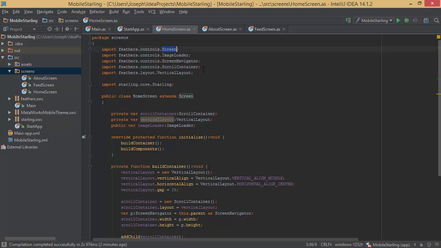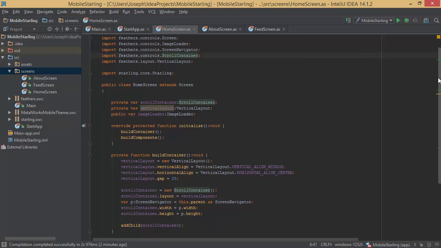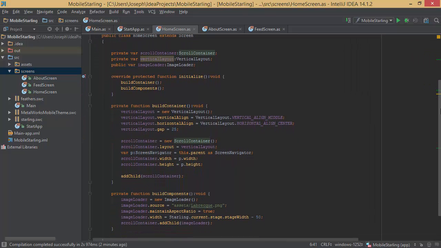Depending on which screen we're using, we're doing different things. So on the home screen, we're using our image loader. On the about screen, we're using a label. We're just putting out some text. So if you look here, for each of these screens, it's pretty simple what we do.